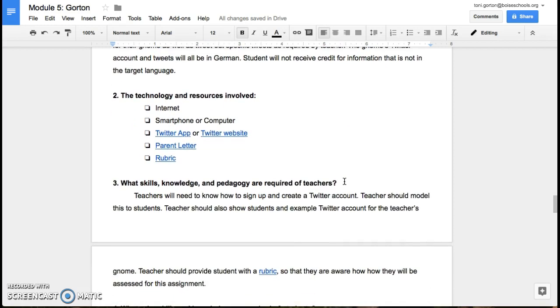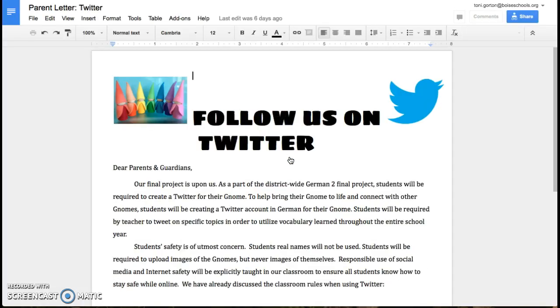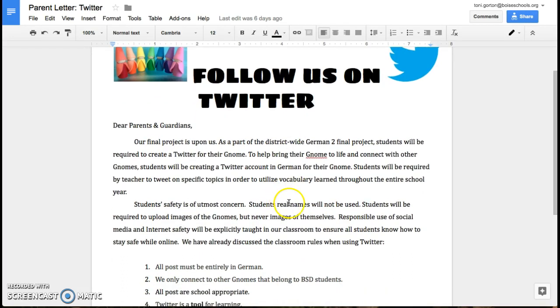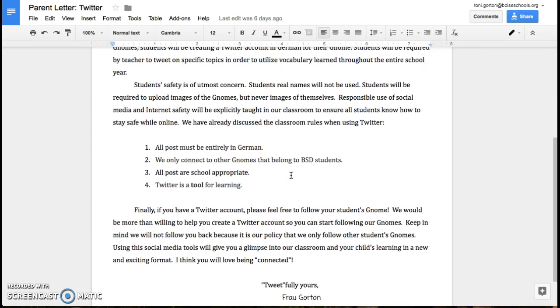The technology and resources involved: students are going to need the internet. If they have a smartphone, they can access Twitter on the Twitter app, or they can use a school computer and use the Twitter website. I'm going to be sending home a parent letter at the beginning of this to inform parents why we're using Twitter in the classroom, what the rules are, and just to invite parents to follow their students' gnome, to engage them and involve them in this project as well.